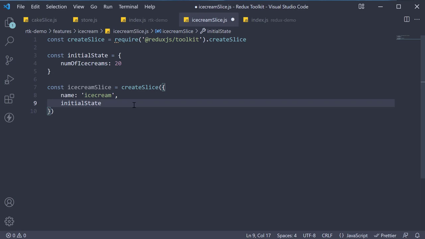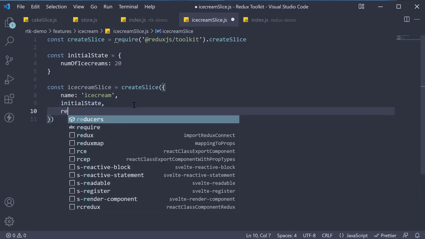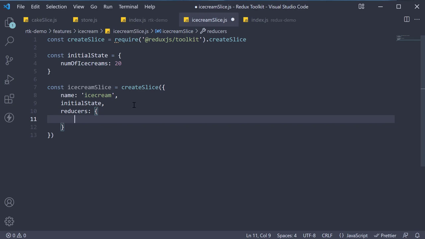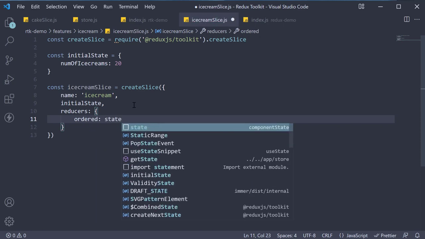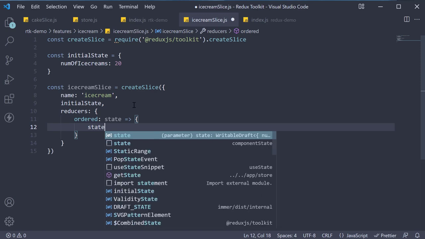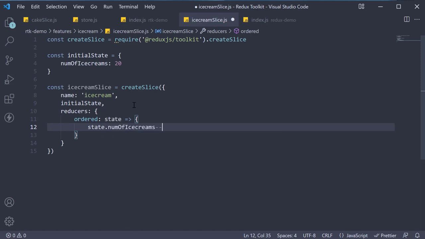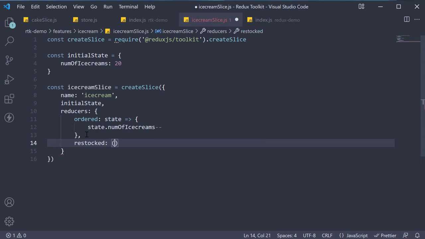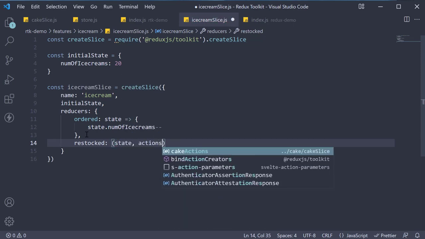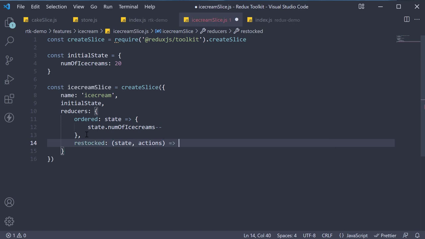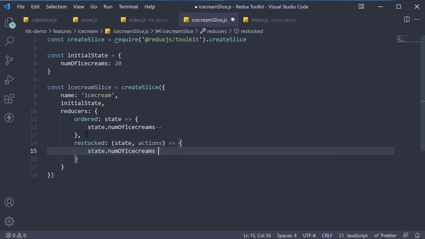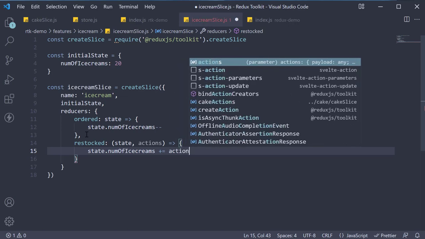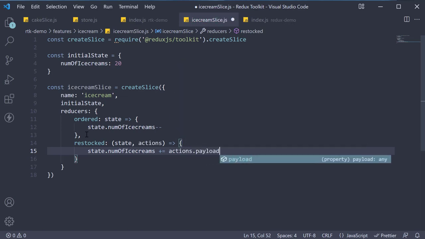Step 4, define the reducer's mapping. We already know the state transitions, so I'm going to go over this fairly quick. We have one called ordered, which receives state, and we decrement the number of ice creams by 1. We also have restocked, which receives state and action, and we increment the number of ice creams by the action payload. So plus equal to action.payload.